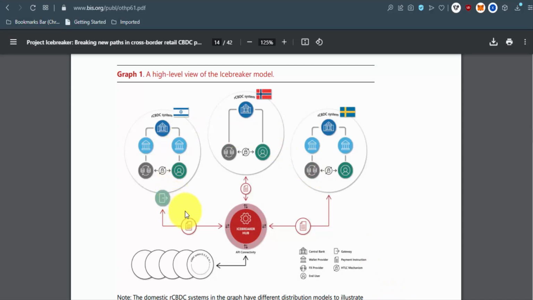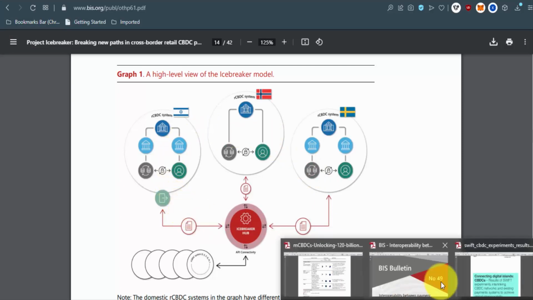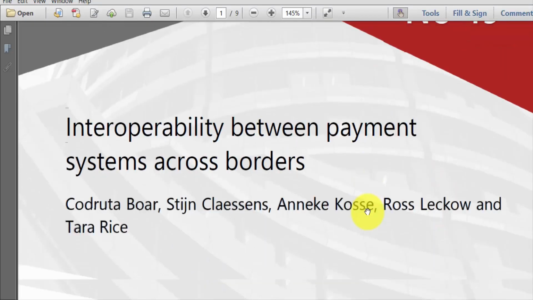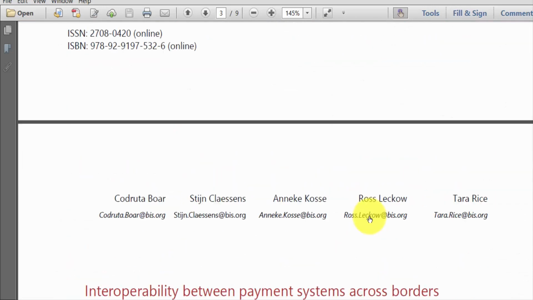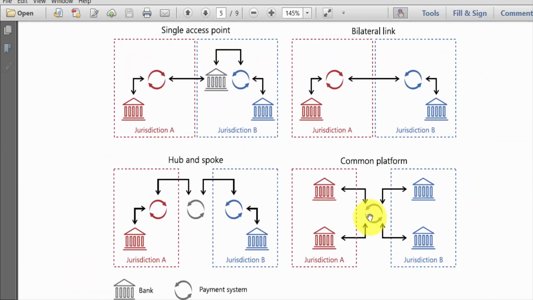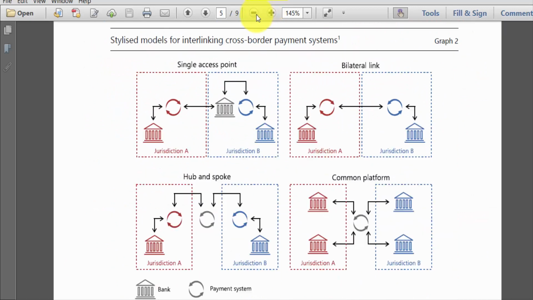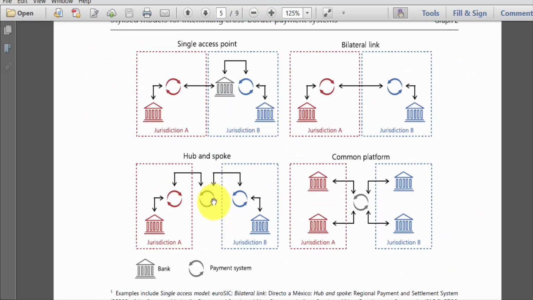This is what you call the hub and spoke model. And let me just quickly show you what that is and the reason why they call it the hub and spoke model. Here are different models. And as you can see here, this is the hub and spoke model. The hub and spoke model is basically when there's a payment system in the middle that acts as an intermediary between other payment systems. So this is the hub and these are the spokes.